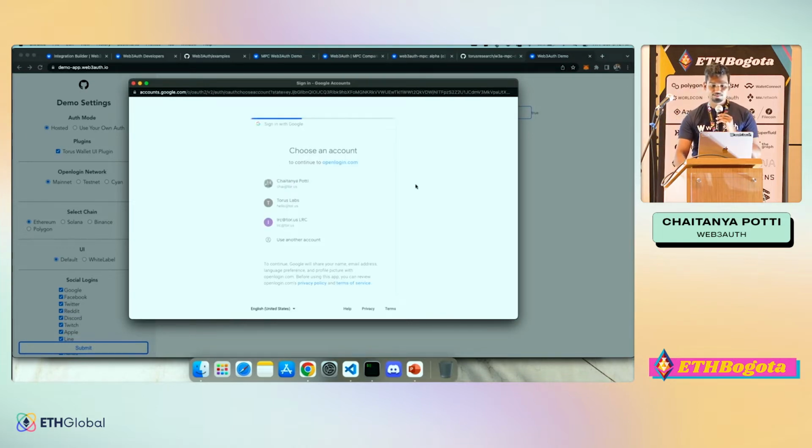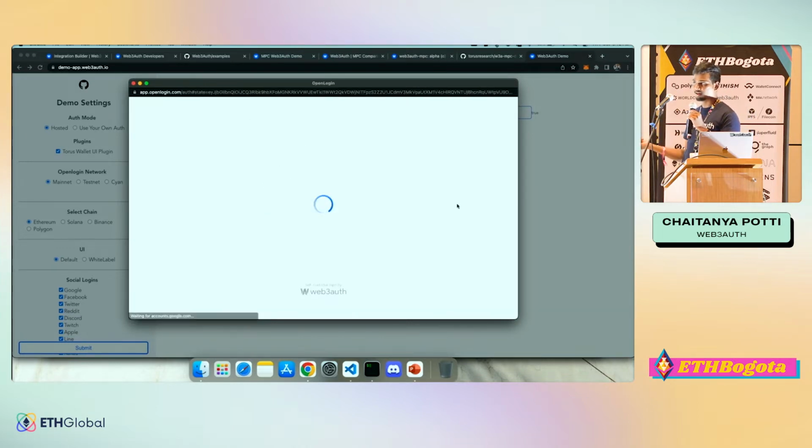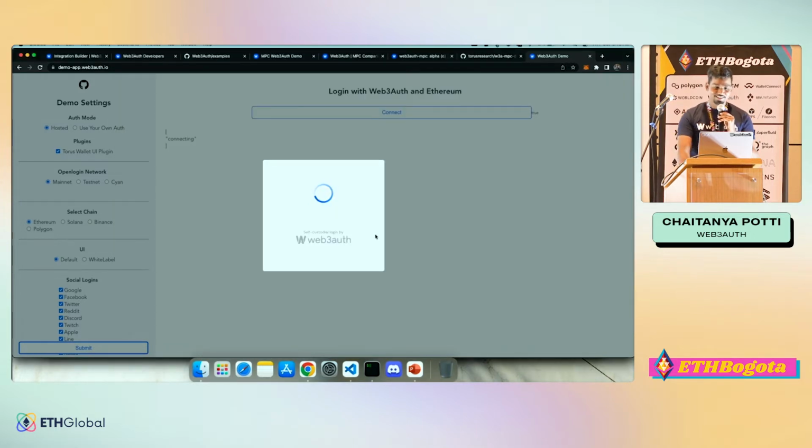I select an account. My shares from the Taurus network, the auth network, are being brought into the front end. It's combined with the device share which I have on the device, and then that forms my private key. And you get an app scope key for your application from that private key. And any second now, that will be done. Yeah, there you go. Okay.